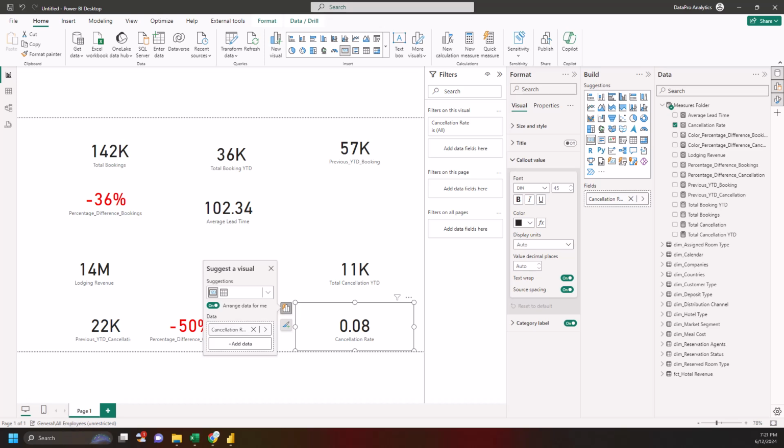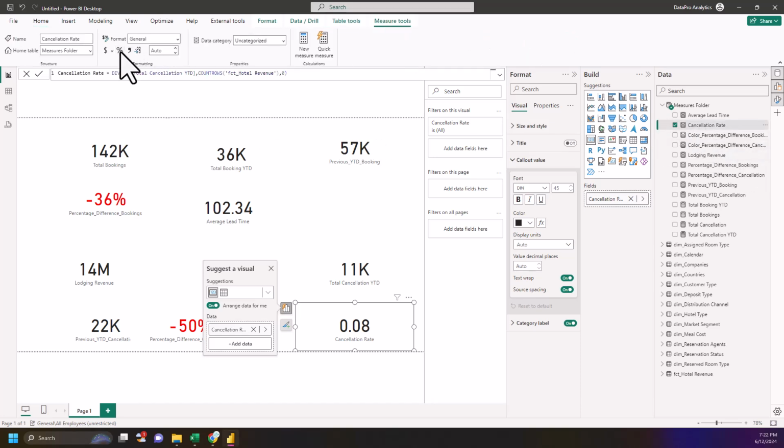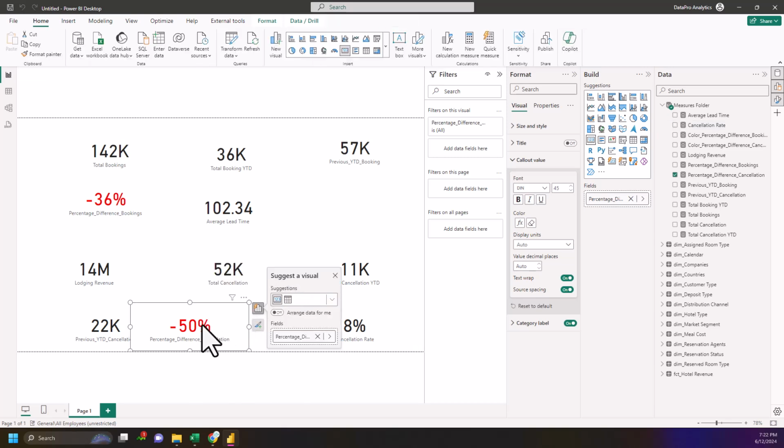So we have the cancellation rate being calculated. Then let's click on the measure and turn it to percentage, and let's reduce the decimal place function at the back. So we have about 8% cancellation rate overall, comparing the whole year. Let's assume for the whole data set that we have, the cancellation rate is 8%, but between the current year and the previous year is about 50% difference.